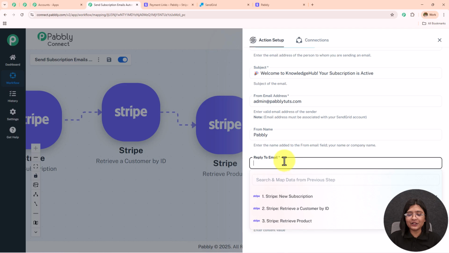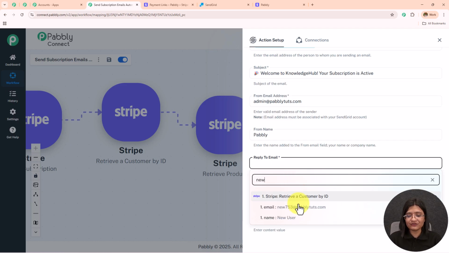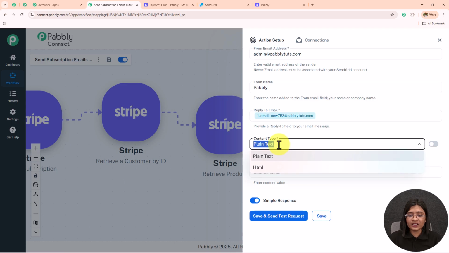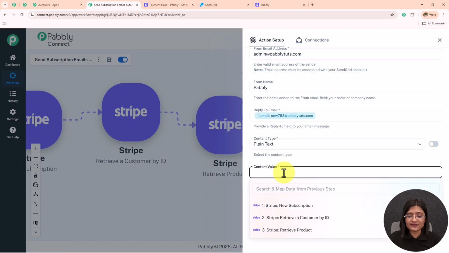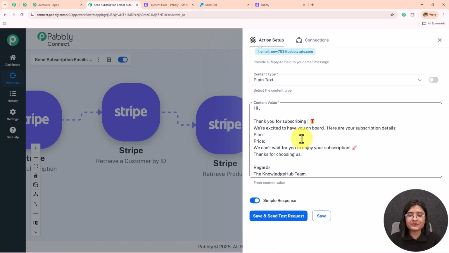Now the reply to email. The reply to email is the same email address, new753@pabblytudes.com. The content type is plain text. If you are sending or entering some HTML format, then you have to select the content type as HTML. I'm going to send the plain mail. So here I have selected the content type as plain text. I'm going to enter the content value as. So here I have entered the content as hi, thank you for subscribing.